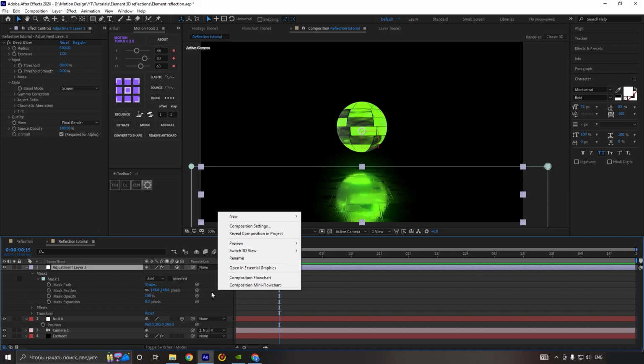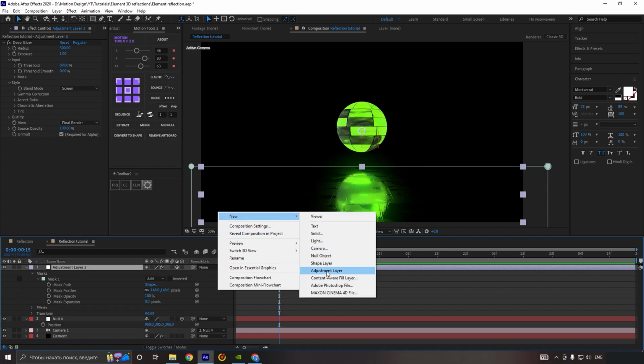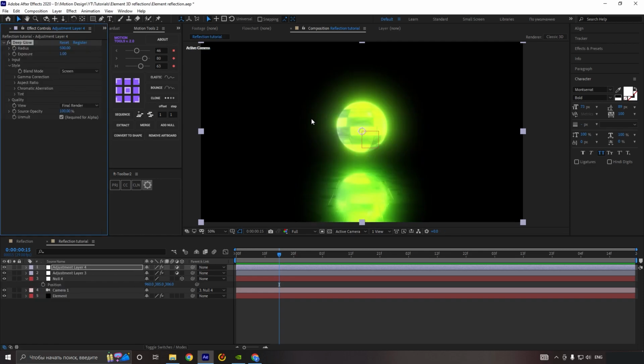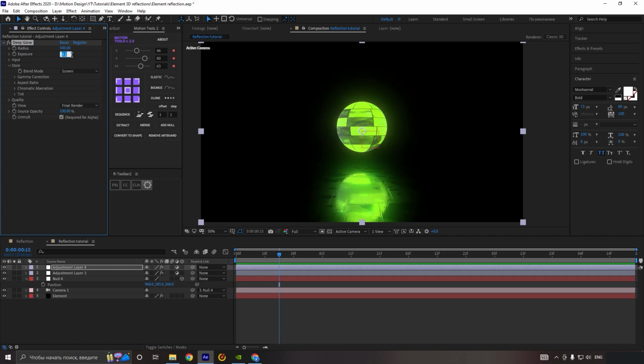Okay, let's create the second adjustment layer and let's add the Deep Glow to it too. Let's decrease this parameter and let's set it to about 0.05. Let's go to the input and increase the threshold. And I think we can leave it like this now.